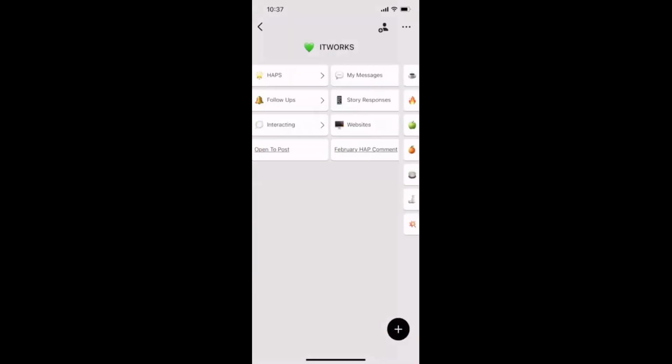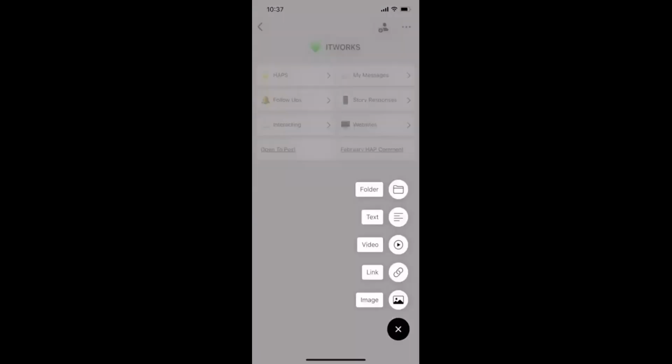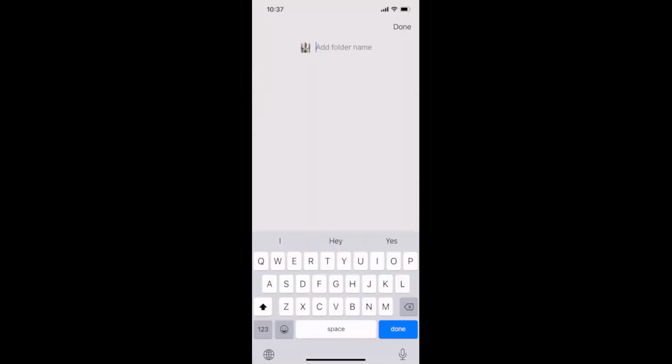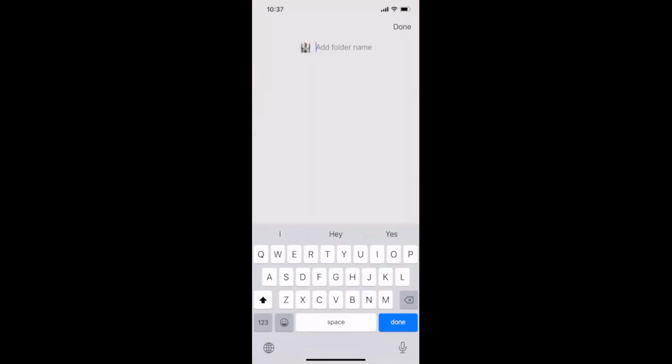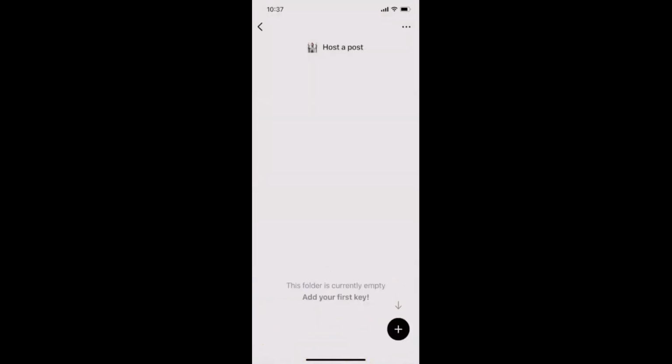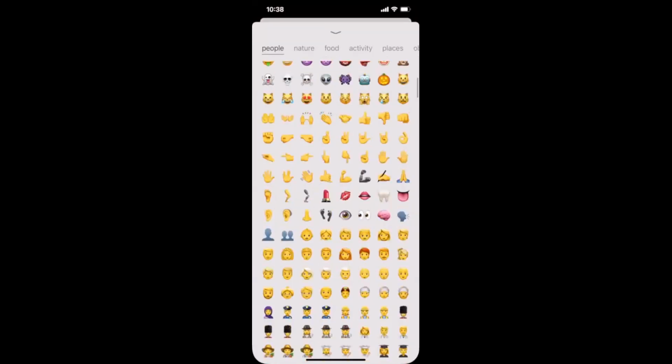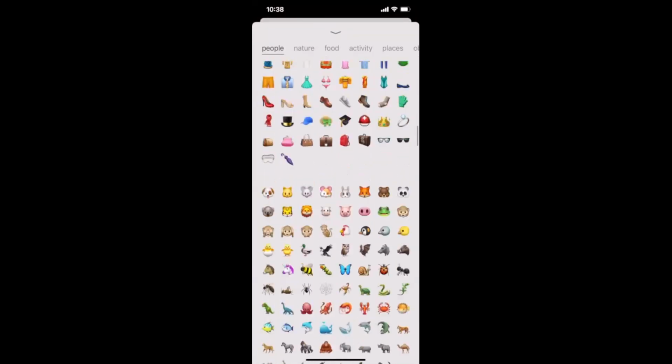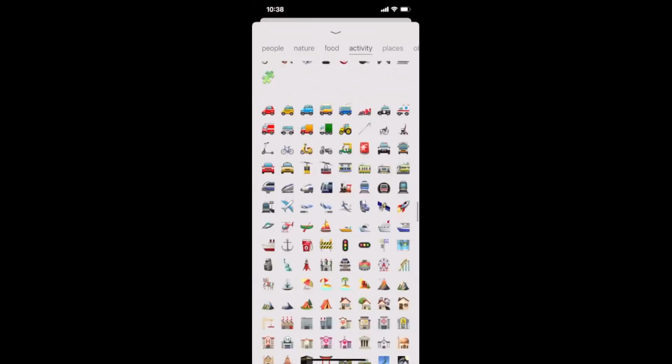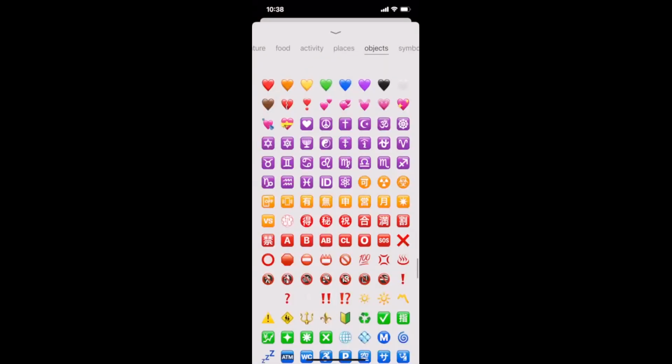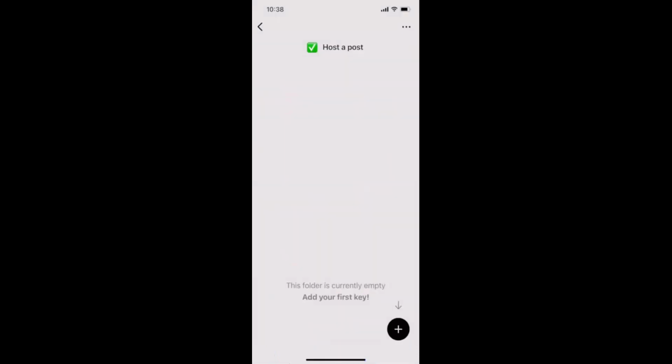So real quickly, just to show you how to do that, you can click this little plus sign in the bottom. You can create a folder. And for the sake of this, we'll create a new host a post board just to show you guys how I did that. You can click this little icon next to it if you want, and you can change it to whichever emoji that you like. I tried to pick ones that were going to be visually eye-catching, because that's just what made sense to me.